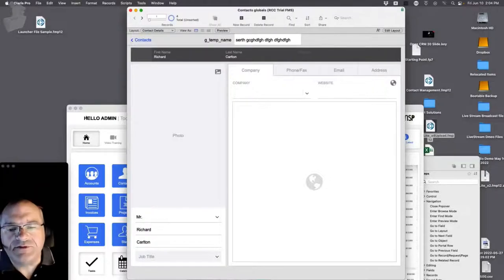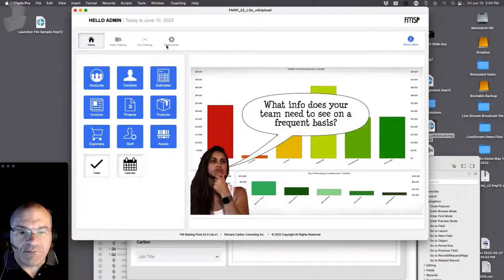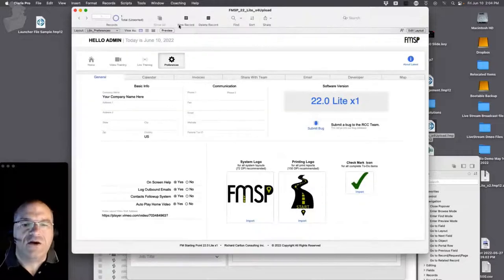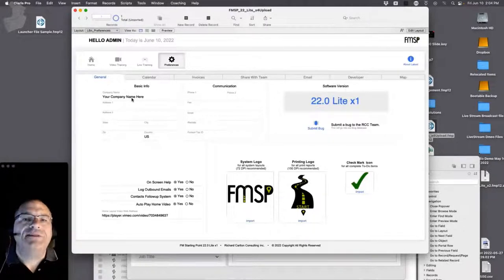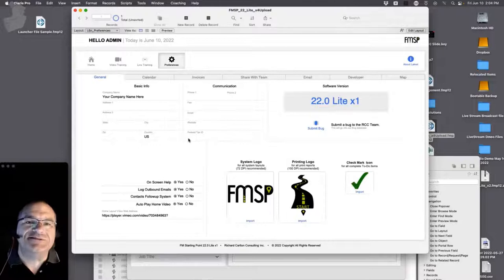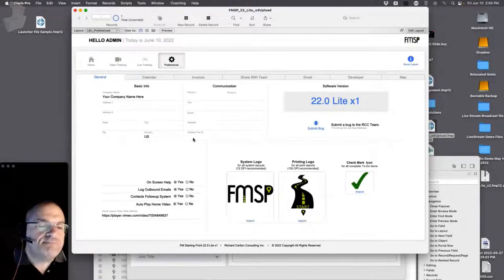So if I go into FM Starting Point here and we take a look at preferences, this is a single record in a prefs table. And as I edit values here, they're like globals everywhere because there's only one record, but they're shared with everyone because these are text fields, right? So that's how you solve this, Stu. We do that all the time. So yeah, it's just a matter of thinking about that, right?